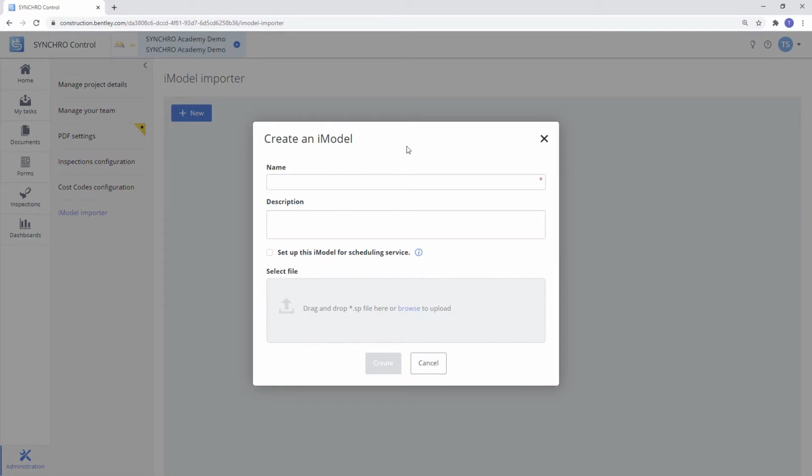Once the Create an iModel box opens, we'll give our iModel a name. We can give a description if we want, that's optional. Next, we'll want to select this, set up this iModel for scheduling service, if we want to create a connection between Pro, Control, and Field. So what I mean by that is that whatever changes we make to our model in our 4D Pro project will reflect in Control and Field.